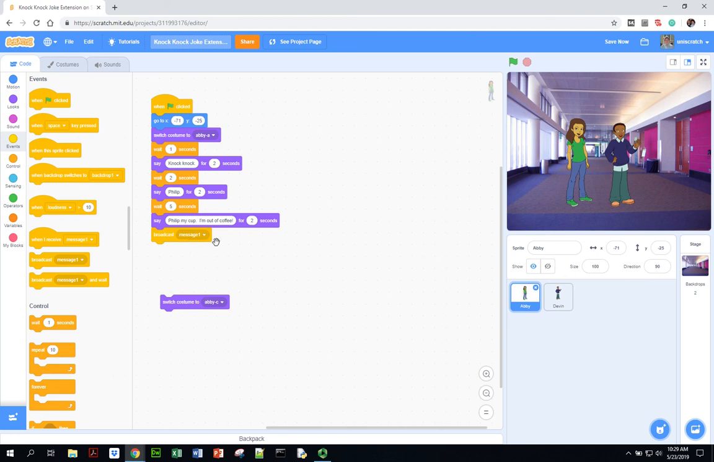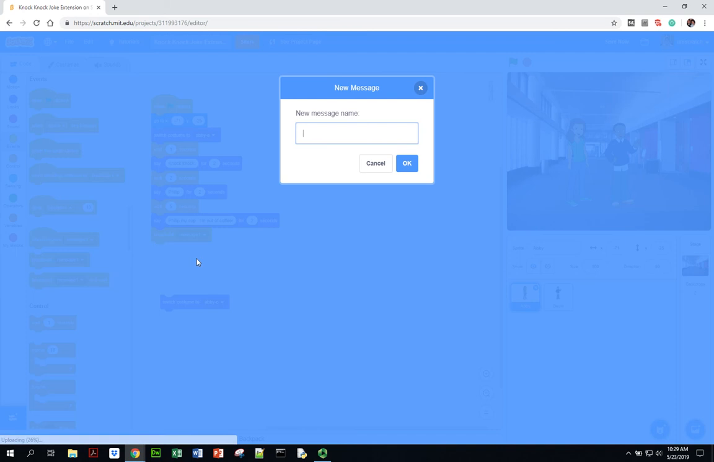I'm going to have her broadcast the message that the joke is over. And again, just like pop is there by default for the sound, there's this default message 1. I don't like that. I want to make a new message because I like my messages to have names that are meaningful to me. I don't want to remember what message 1 is and message 2 is. So I'm going to say joke is over, right?